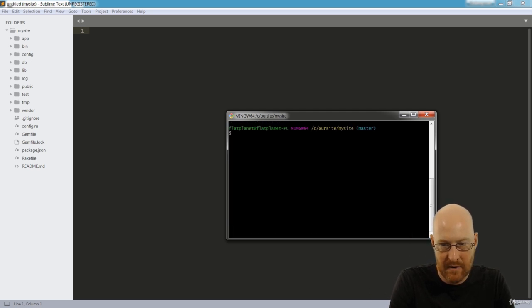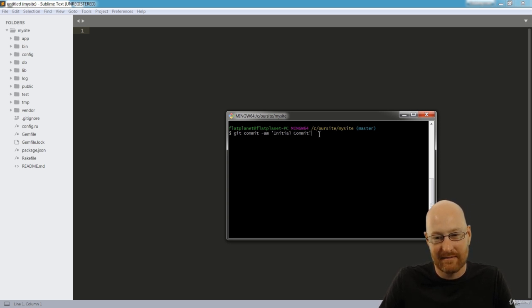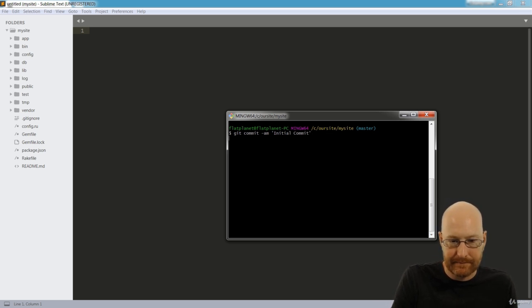We can clear that screen. That won't happen every time. Now we need to type in git commit -am and then give this a little message. I'm going to say initial commit. It's our first commit. And these little commit messages I talked about today, they're important, and we'll see that very soon, probably in the next video when we look at GitHub. So go ahead and do that.